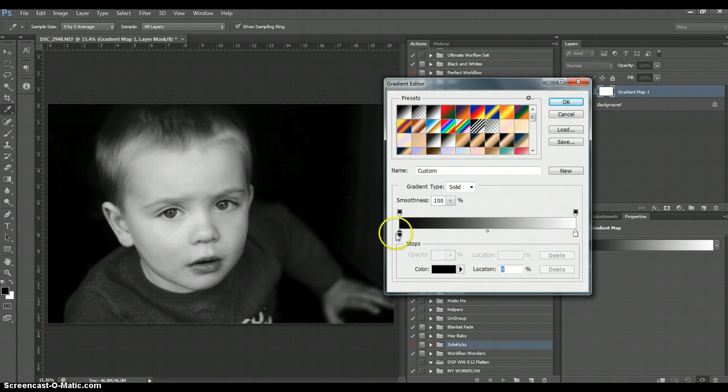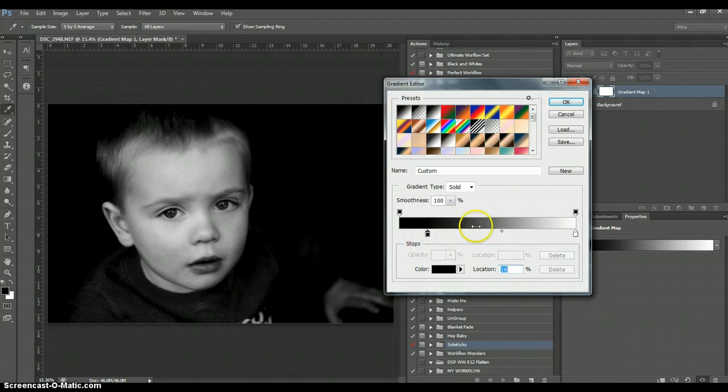Basically, in the gradient map, the left is your darks, your shadows, whatever color you want to apply to that area. The right is your highlights, whatever color you want to apply to that area. And your midtones are all these grays that fall in between, depending on the tones of your image. So if you want to pull in more shadows, you pull it to the left slightly. Oops. And it's going to get real deep.